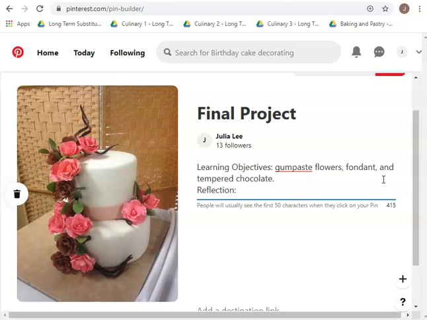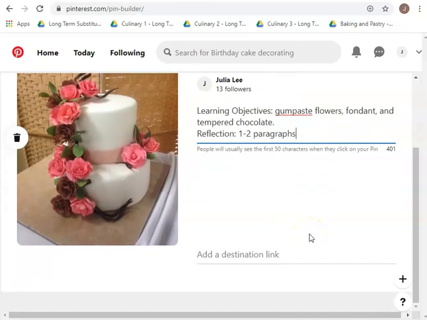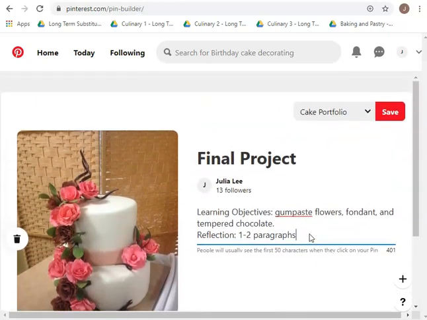Those are some examples of things that should be included in your reflection: self-evaluation and self-assessment of your work, how you feel you've come in the learning process itself, etc. And your reflection should be 1 to 2 paragraphs. It shouldn't be over that. Once you're done creating your pin, and I have my learning objectives and reflection on there, I'm just going to click save, and you can always double check that it's put on the correct board.